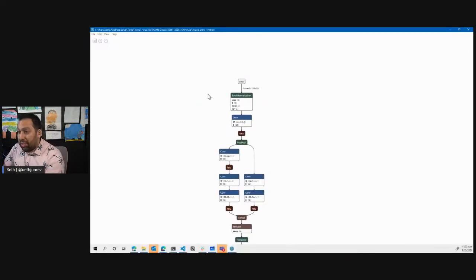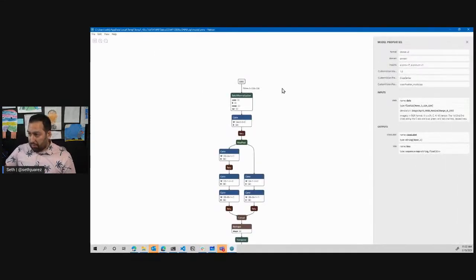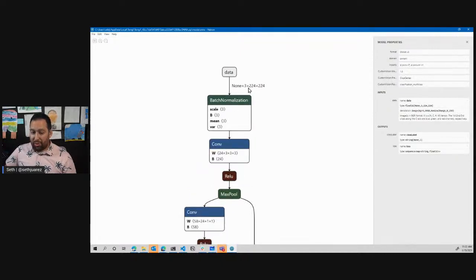So the reality is, once this picture comes in, notice that it comes in at 3 by 224 by 224. 3 is the channels, RGB. 224, 224 is height and width.